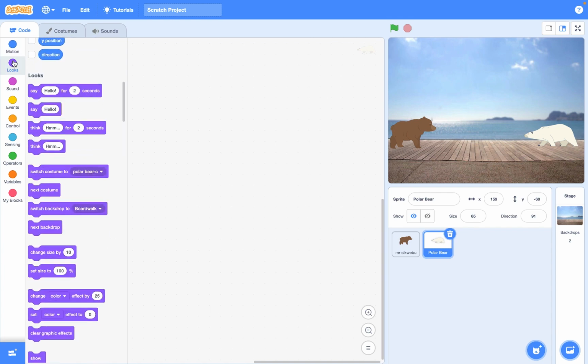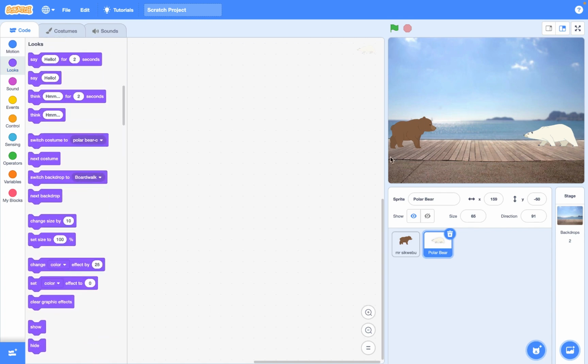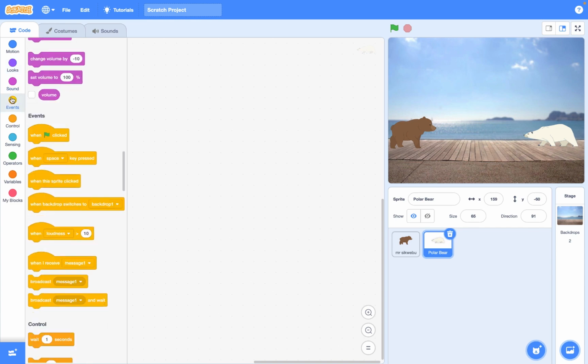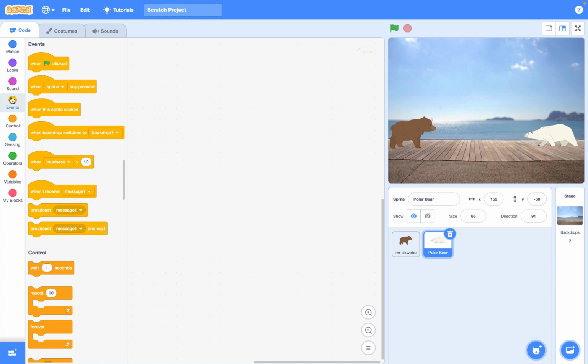Whenever we want code that is going to change how our sprite looks, we are going to find it in looks. And whenever we want code that is going to trigger an event or tell our sprite to start doing something, think of the events as the start button on a game. When I press the start button, my game must start to work. Or think of when you are driving a car and starting the engine: you press start and then it comes to life. So think of events as a way to trigger our code to start working.